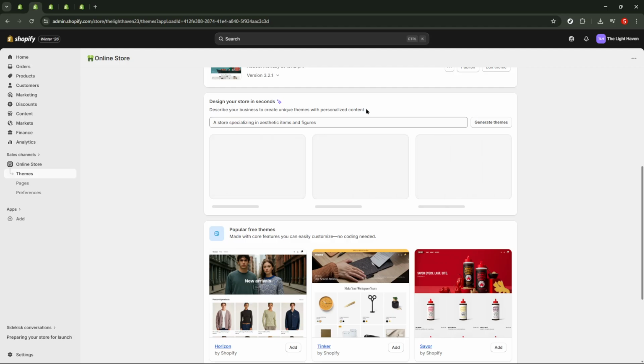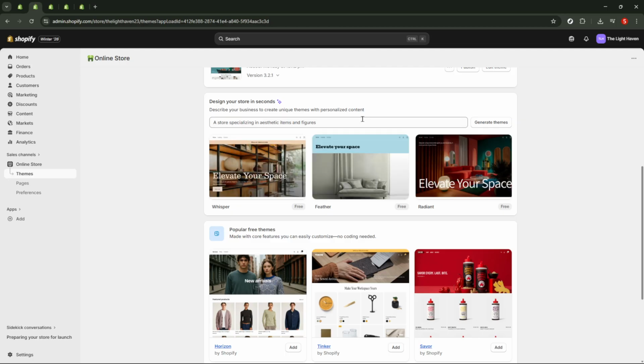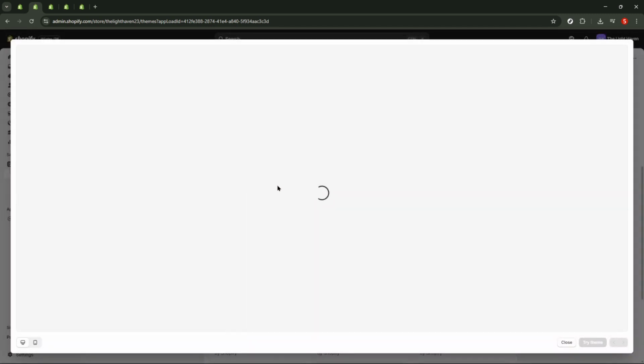Open the previews and look at the homepage layout, header navigation, and how product sections are arranged. Check readability, spacing, and image placements. Flip through to see how a product page and collection page might feel. If you're on desktop, quickly resize your browser to get a sense of mobile friendliness.